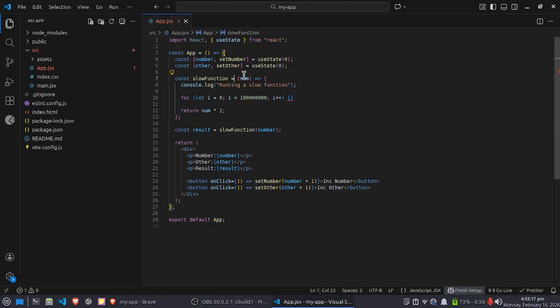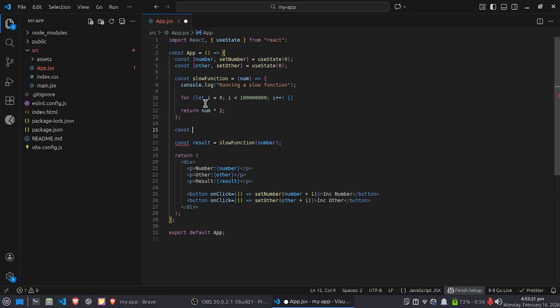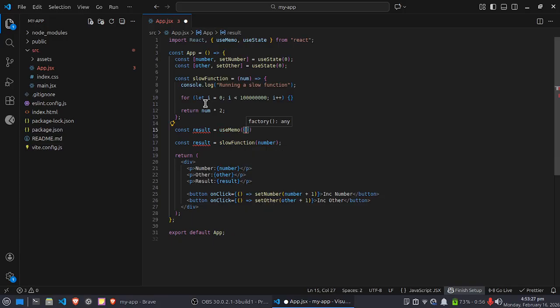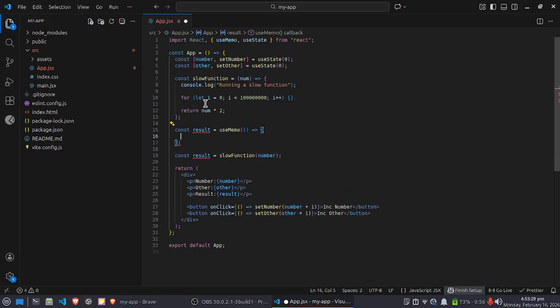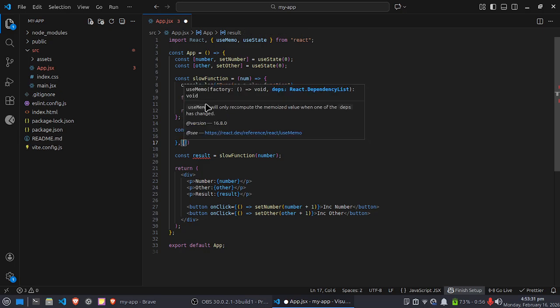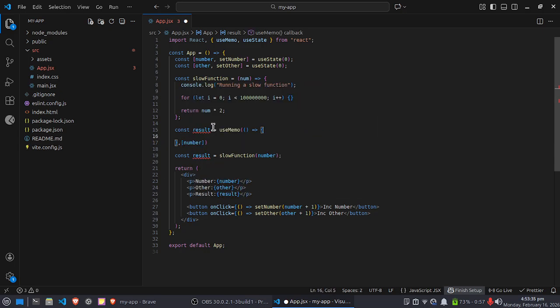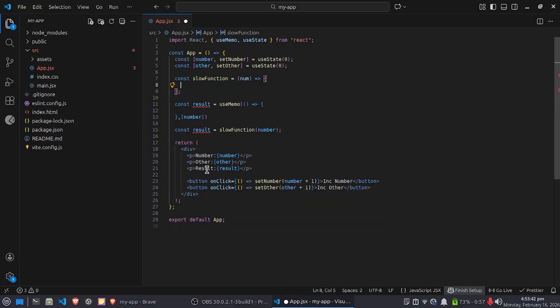Just write here, let me write one more time: const result equals useMemo, and it takes a callback function and also a dependency array. Just remember the dependency array from useEffect. Yes, useEffect is similar to this in some way.